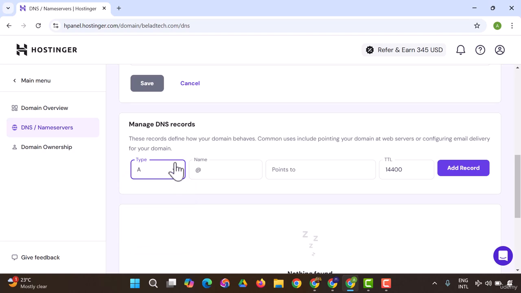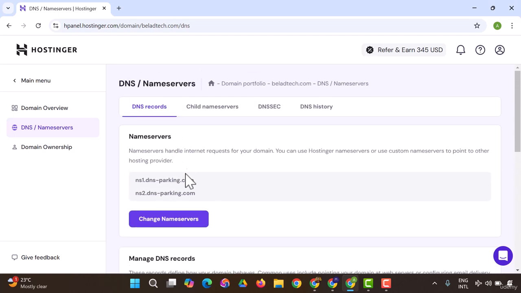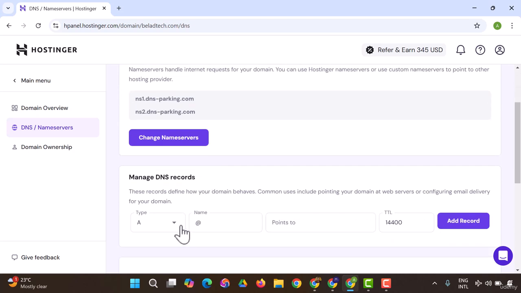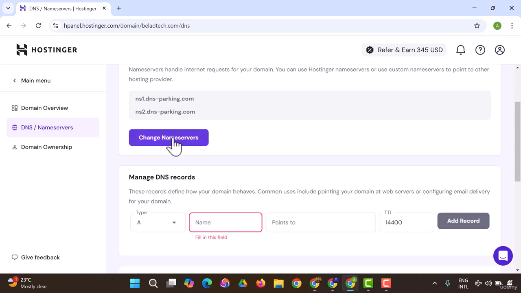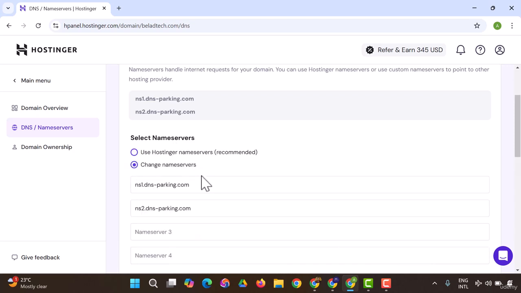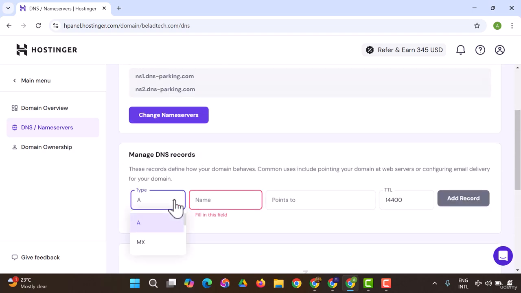I'll create a CNAME right now, and all I have to do is change the DNS record. I'll come here and create a CNAME. I'm going to come back here to the name server, and all that has to be changed. I'll just change my name server. So I want to change my name right here. I'll give it a name.